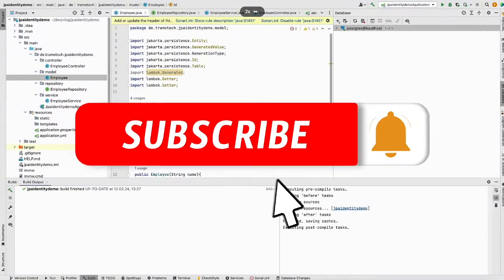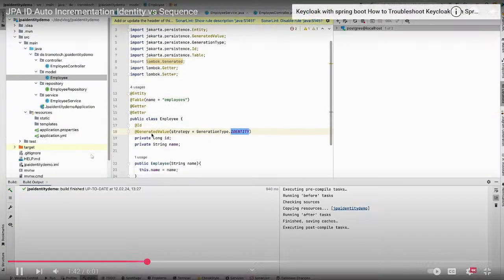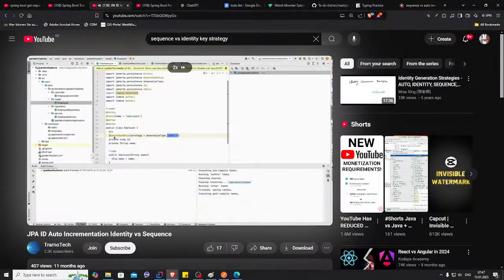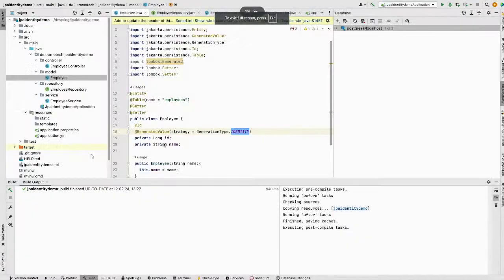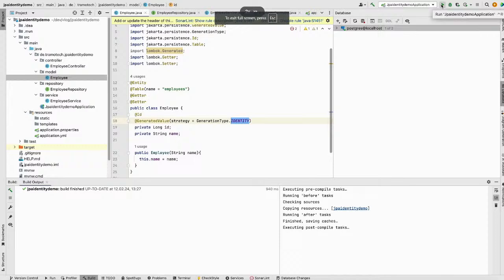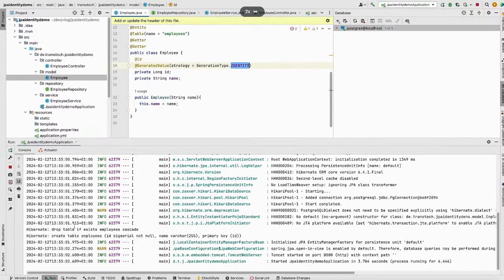In our demo, the first test is done with the strategy IDENTITY. All you need to do is add this annotation, GeneratedValue, to your ID and see what happens in the database. So we can run the application and observe the log. The application has been started, and as you see here, the only statement sent to the database is to create the table, and the type of the ID is BIGSERIAL.